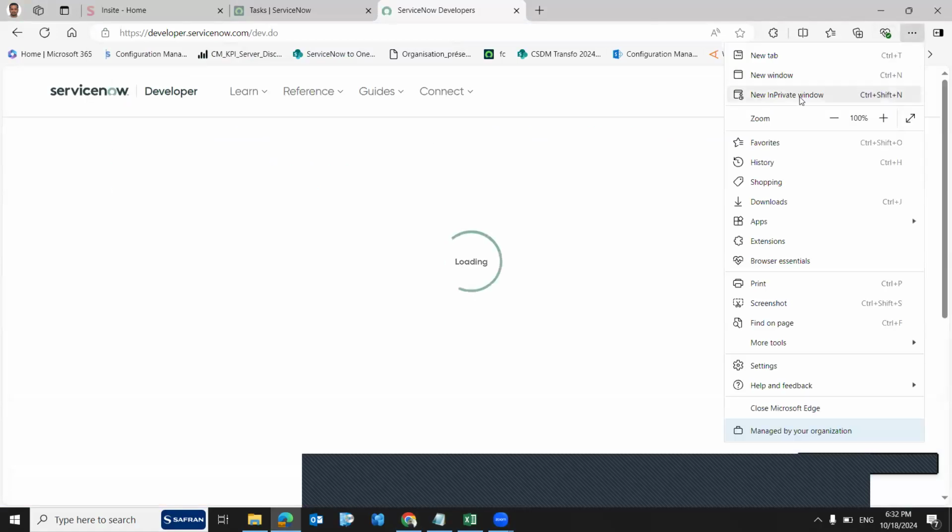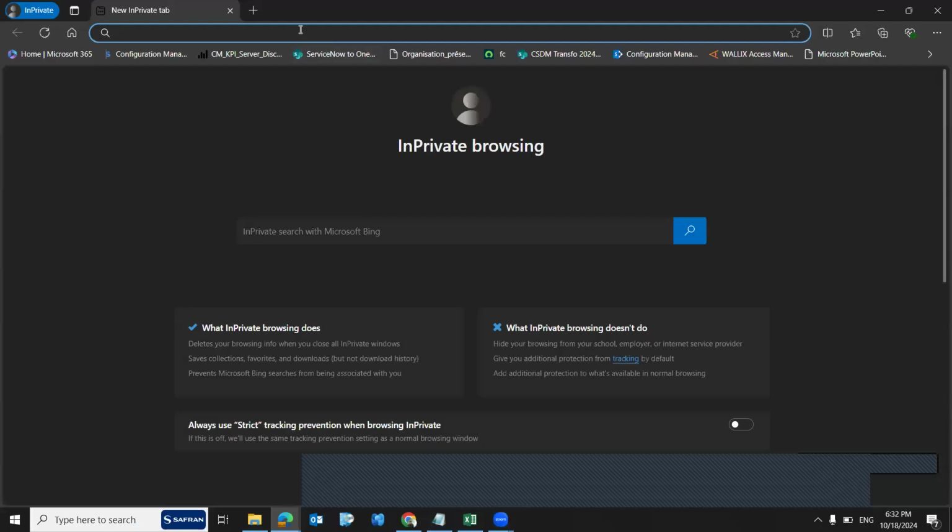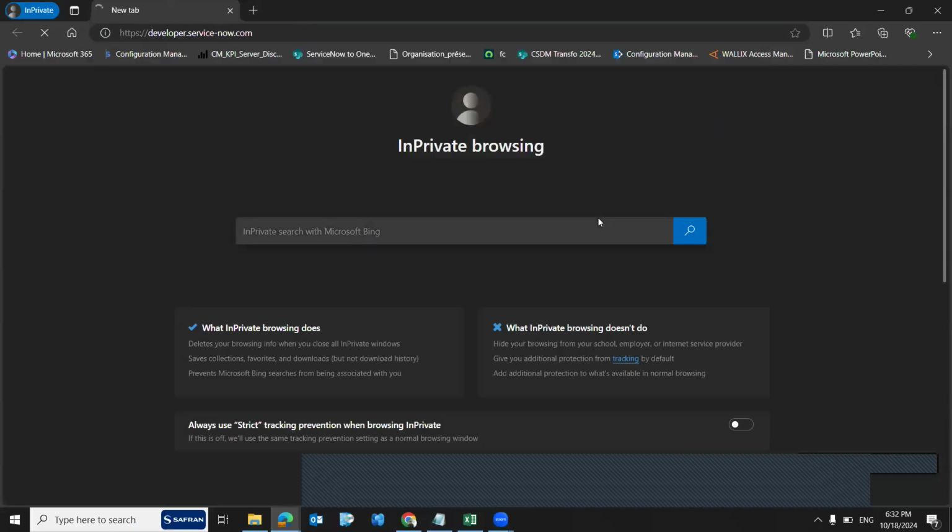Let me connect from here. I will connect from another browser. It's not working here. Let me log in from another browser.